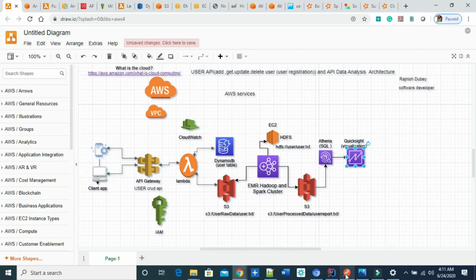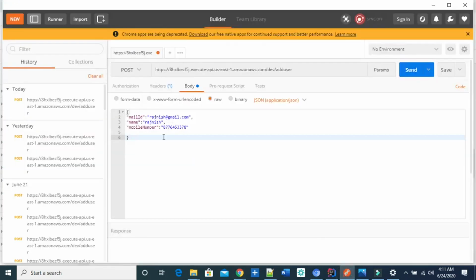For the client I used Postman. I already created the API Gateway, and I created an add user API with the POST method. This is a REST API, and I will put this body. I don't have any other client, so I use Postman as the client.